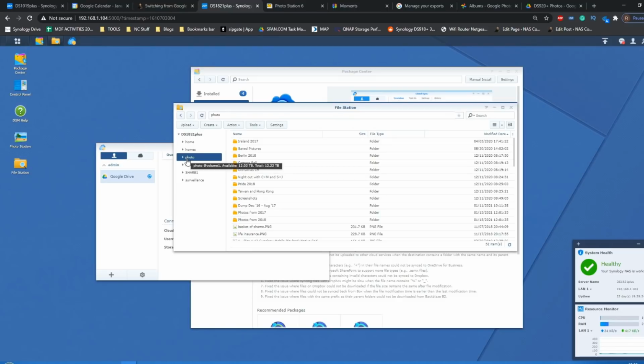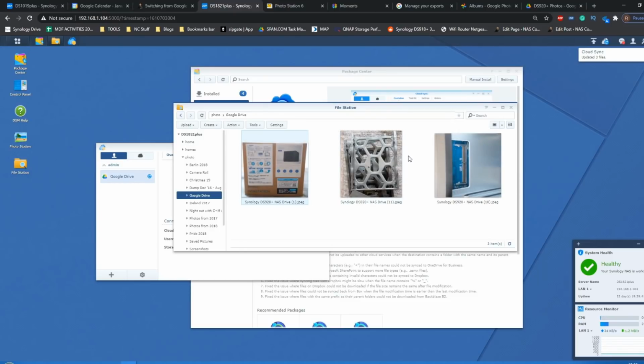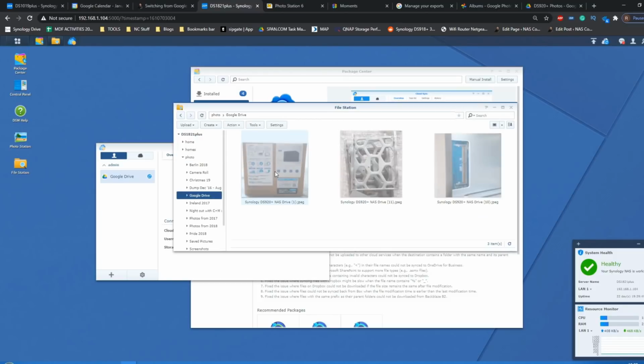So if we go back into here, we can find that album that we've just created. So let's refresh that folder list. Go to Google Drive, and as we can see, it's already starting to carry some of those files over. Let's change the viewpoint on that. Let's go with large icons. As we can see, it's going to begin transferring those files over. And if we just refresh, we'll be able to see that more files are getting added all the time.